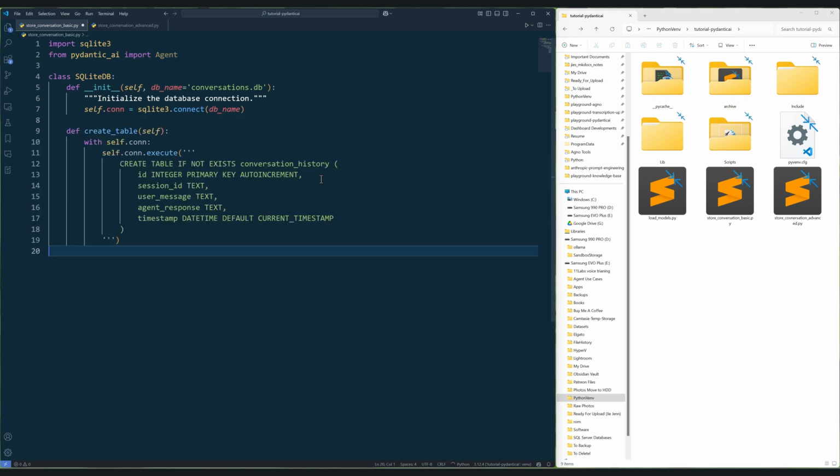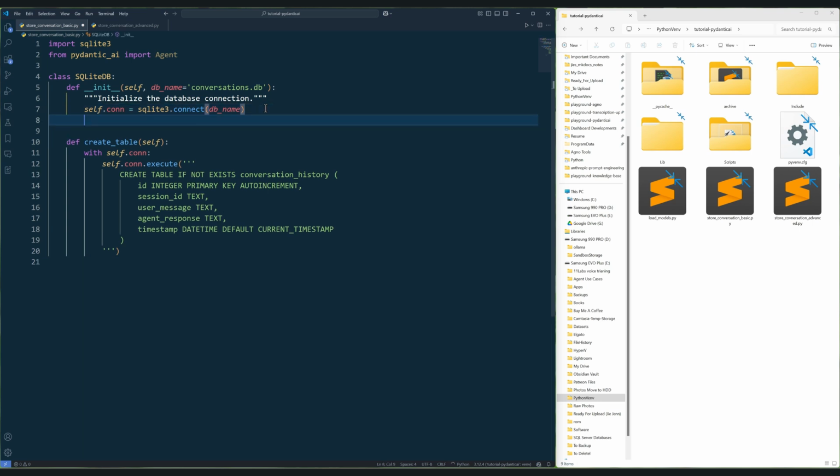To create the table to store conversation histories, create a method called createTable and call the method when initializing a SQLiteDB object. The createTable method ensures that the table conversation_history exists in the database. If the table does not already exist, it will create the table.